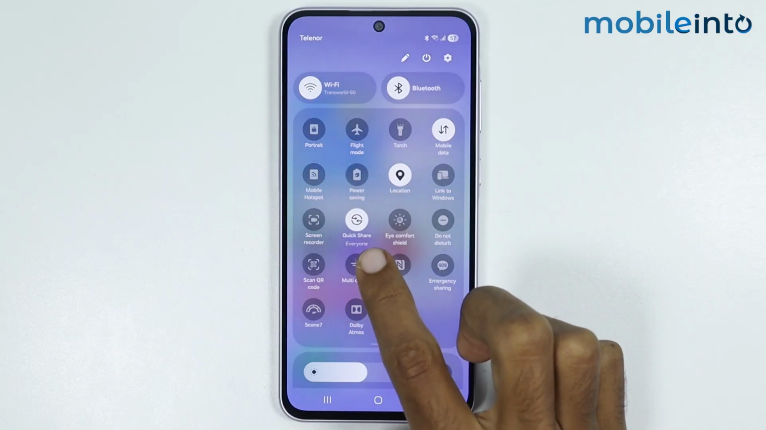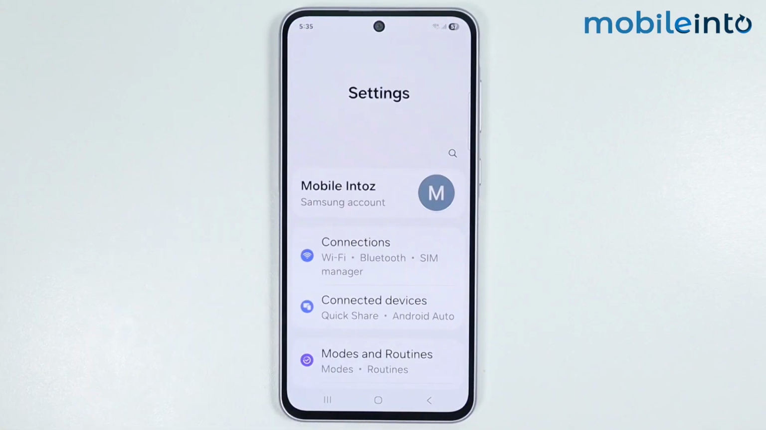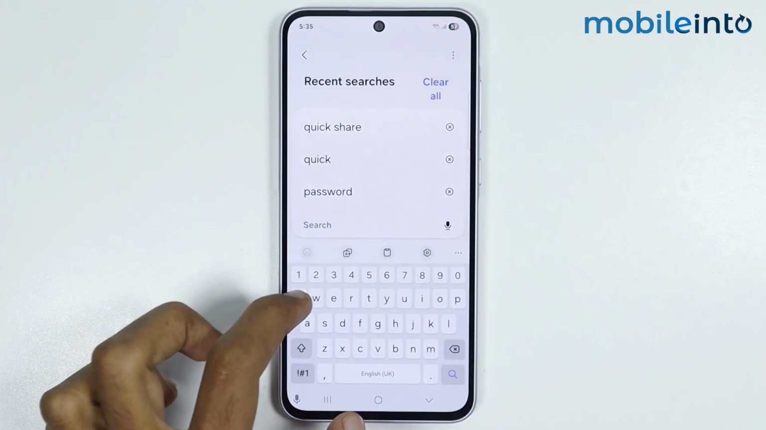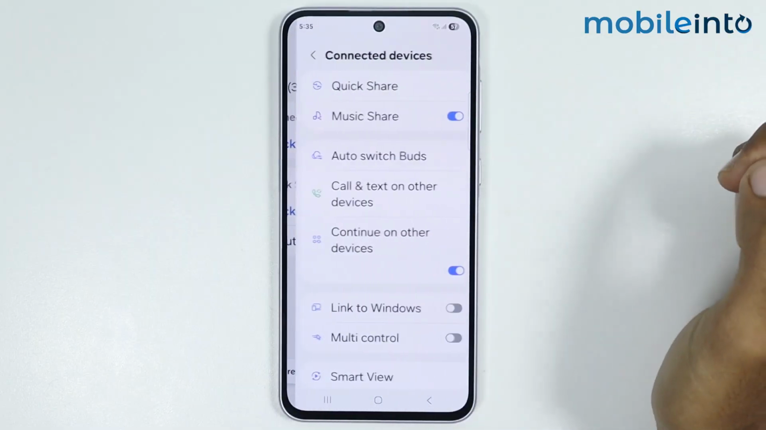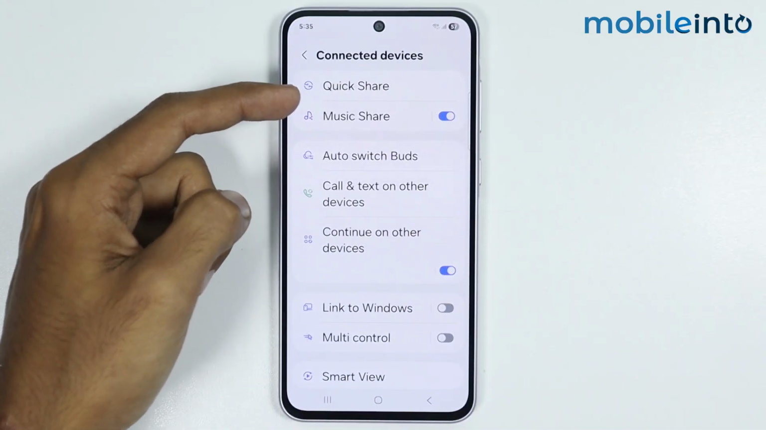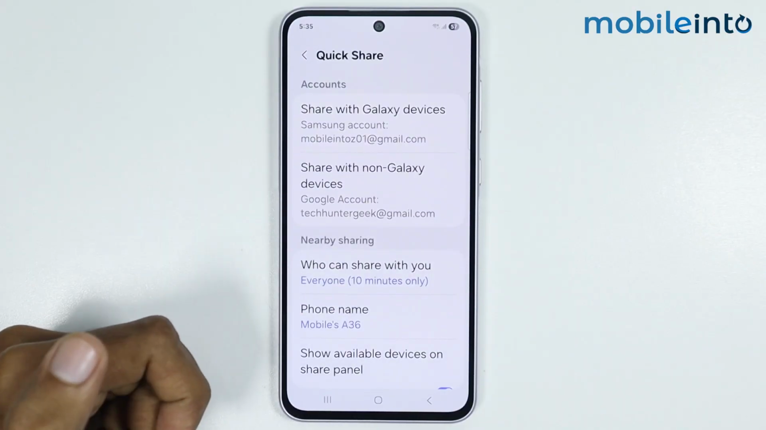Now to do that, first of all, just go to your home screen and open Settings. Then in the search bar, just search Quick Share. And from here, just select Quick Share. Now on this page, just go to Quick Share. And from here, you will open the Quick Share settings on your smartphone.